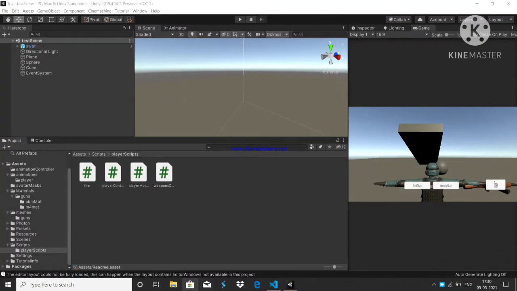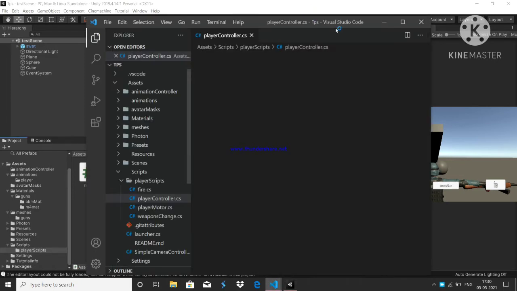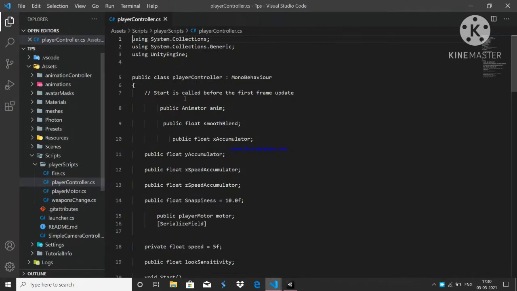Okay guys, before that let us open the player controller, and I will try to explain the little changes that I have made. All of the scripts will be in the description, so you guys don't need to worry about that.